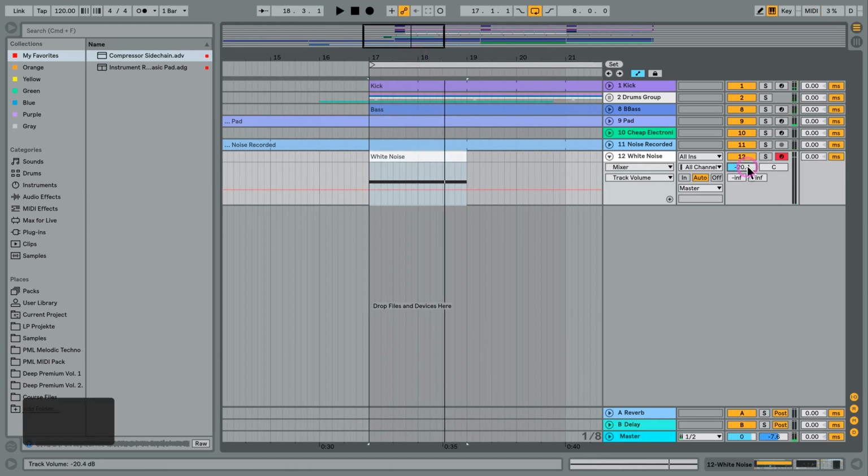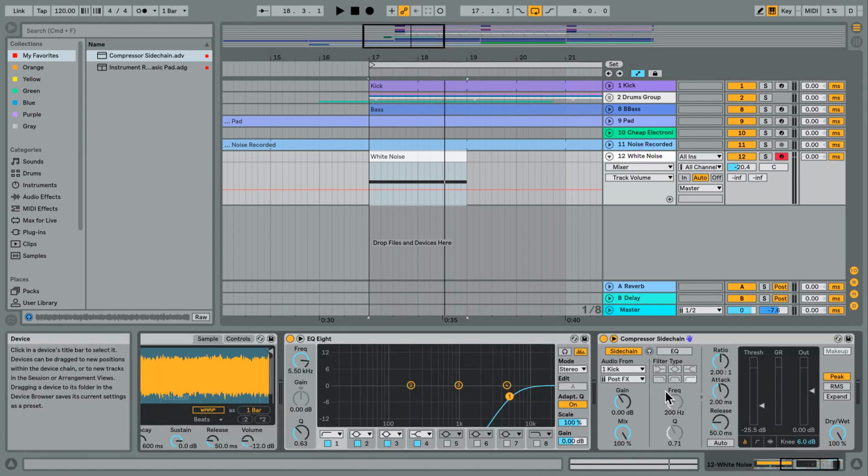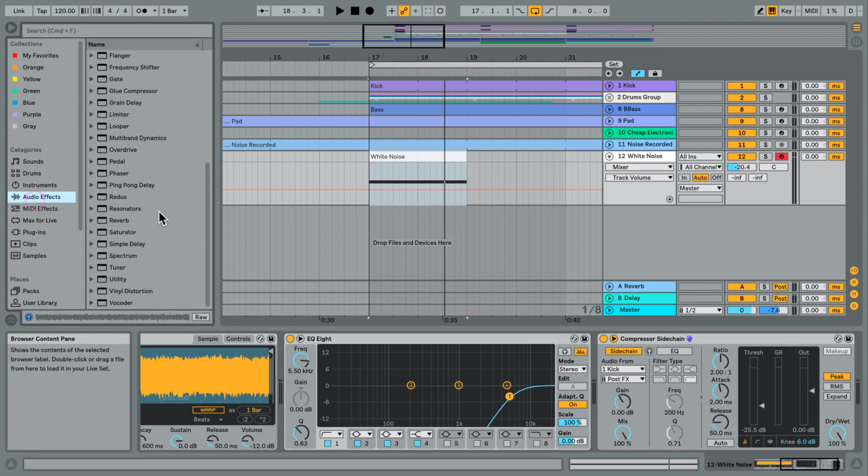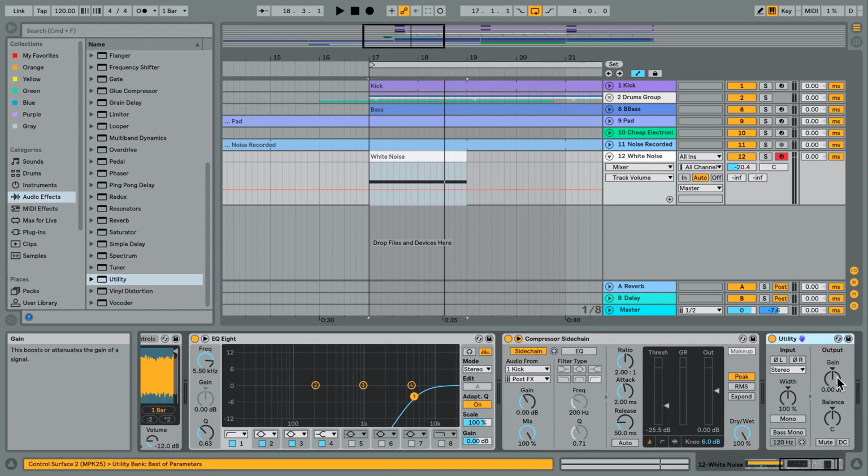A bit up, and now I want to automate the gain of this white noise, and there are different ways of doing this. We have a gain knob here, we have a volume knob here, but we are going to use a utility for this purpose. Audio effects, utility, and this one is a nice little tool, and it also has a nice gain adjustment knob here.